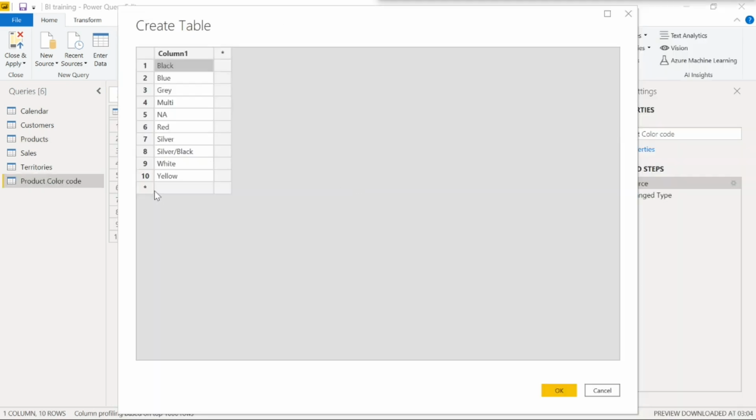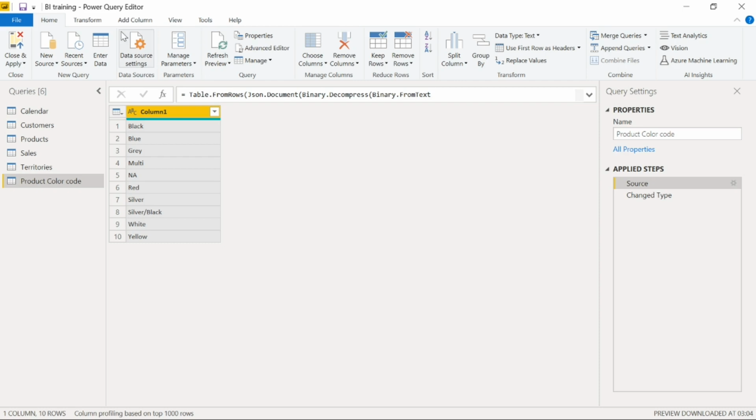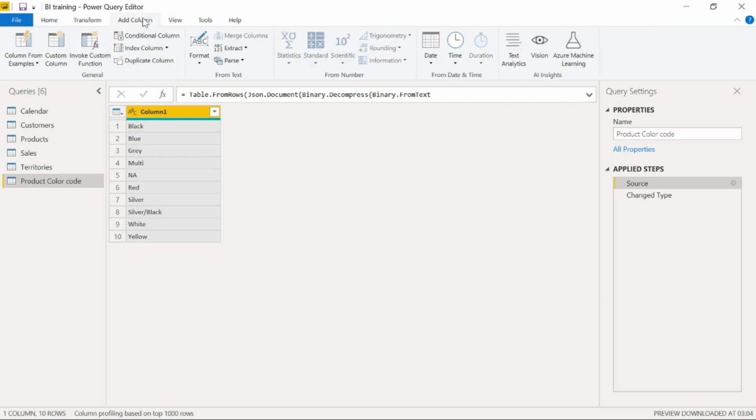So that's sorted. What we could easily do now is put the colours in the order that we want them in. If you wanted red and then silver and then black and then yellow, we could do it in order there. Or we could press OK, and then if we go to add column, we can put an index column.